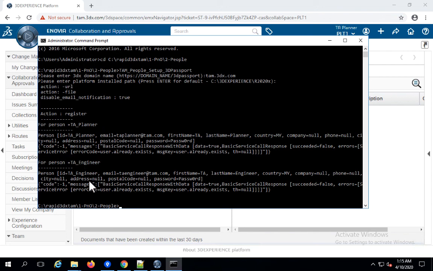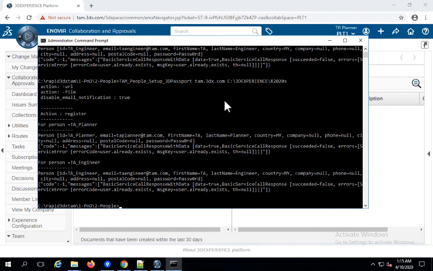If a user already exists, it will just update. This says it already exists because I already ran it. The other way of running it is you can pass the input parameters directly here, like tam.3dx.com, and then the installation path as a parameter. This is another way of running it. You can also double click and run it.